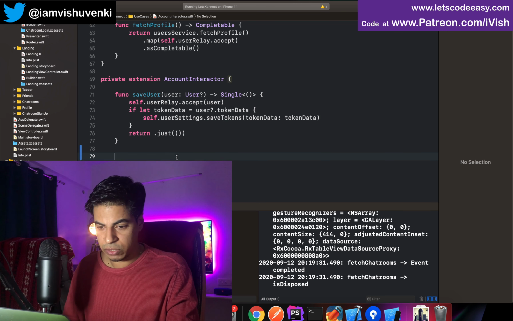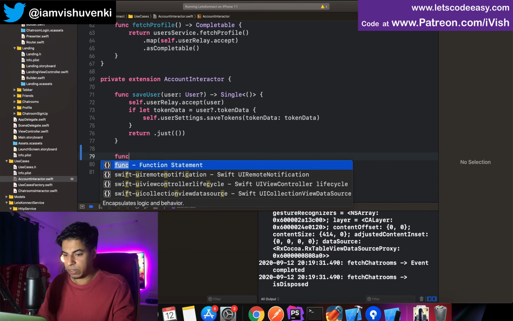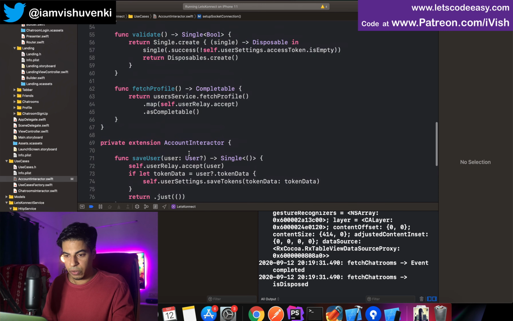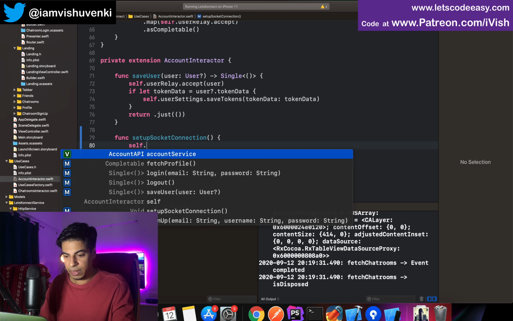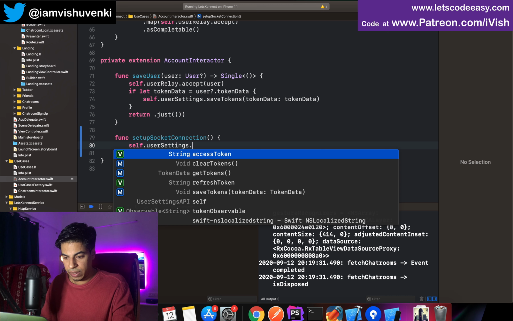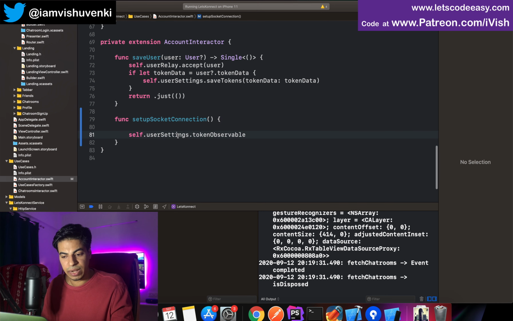So I'm going to create a function over here to set up the subscription on the account interactor side. I'm going to call it setup socket connection. This is going to be a subscription-based thing where, like I said, I need the user settings. I right now created a token observable. This is going to change whenever a token is received, and we are subscribing to it over here.